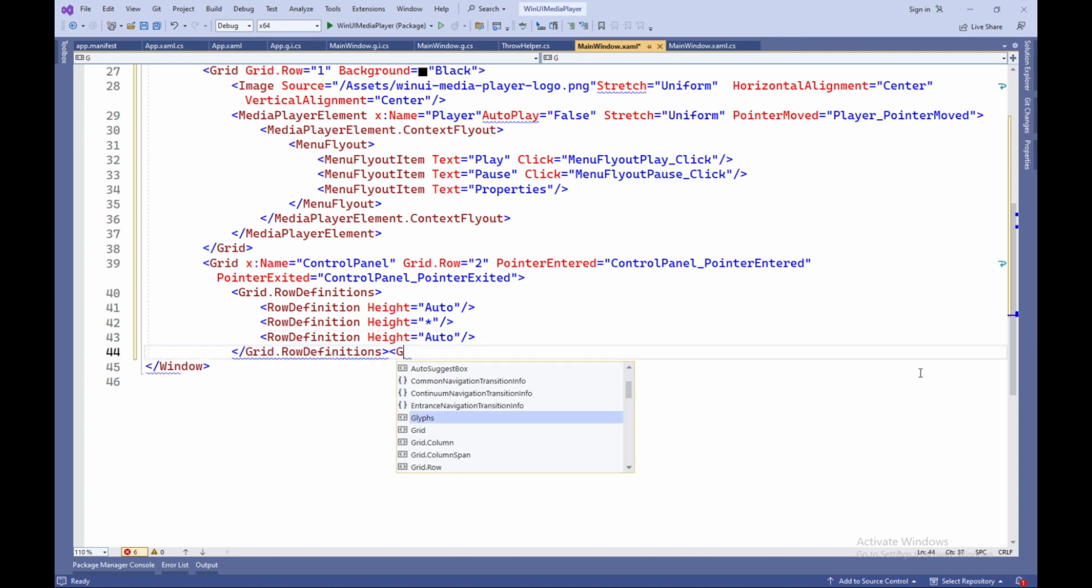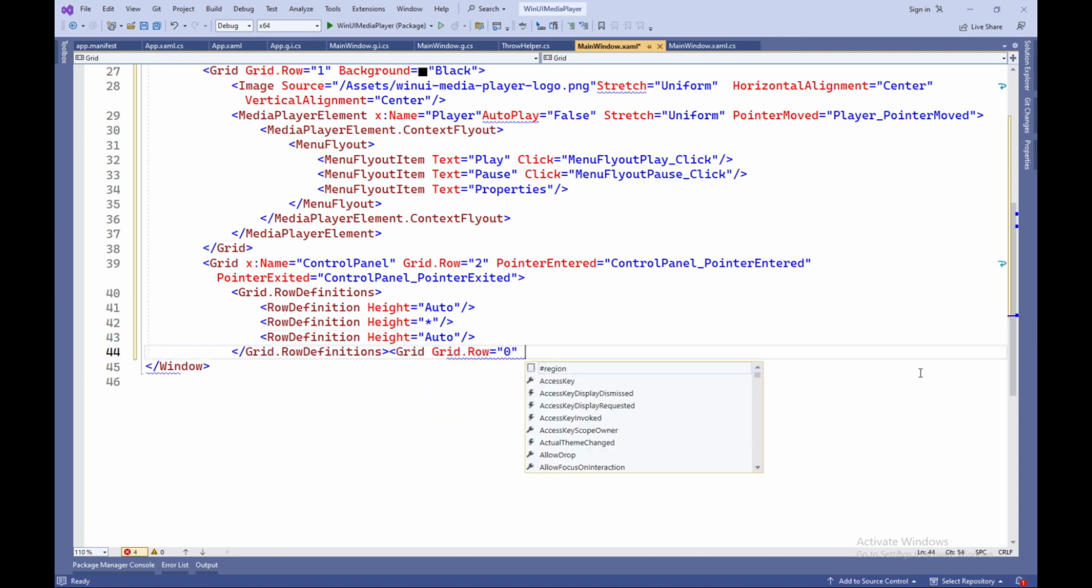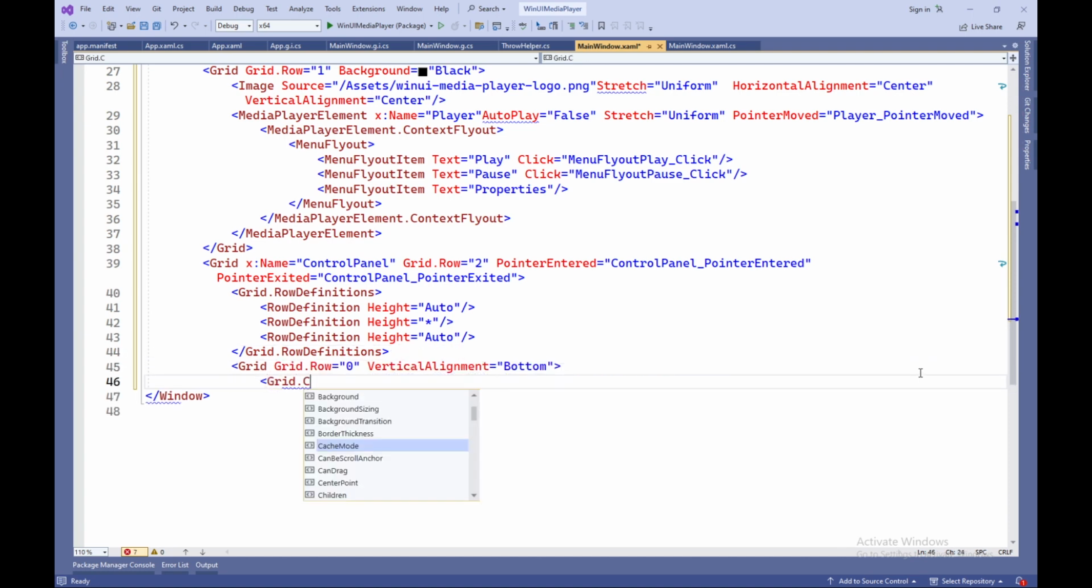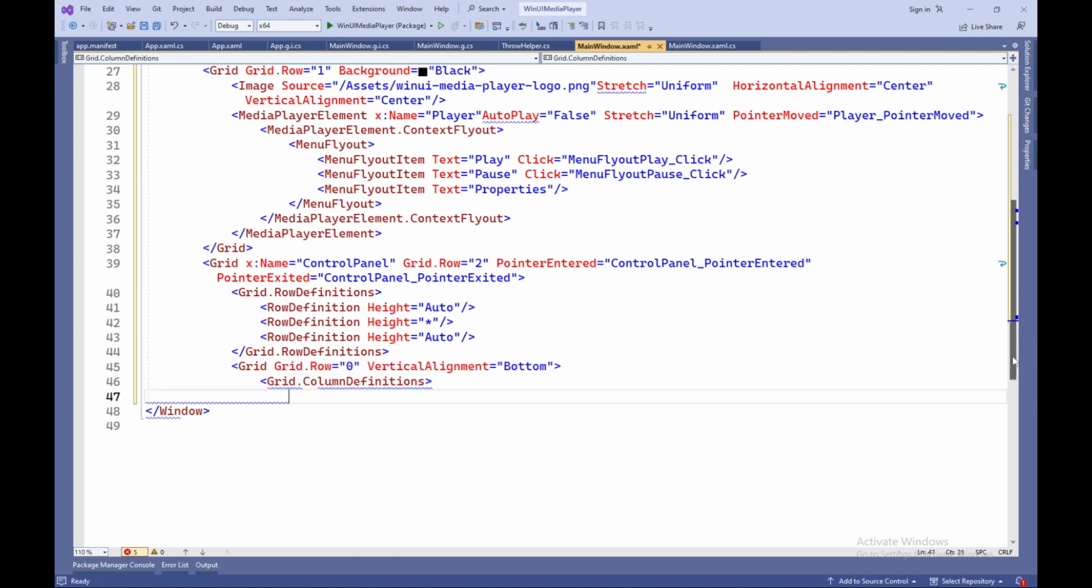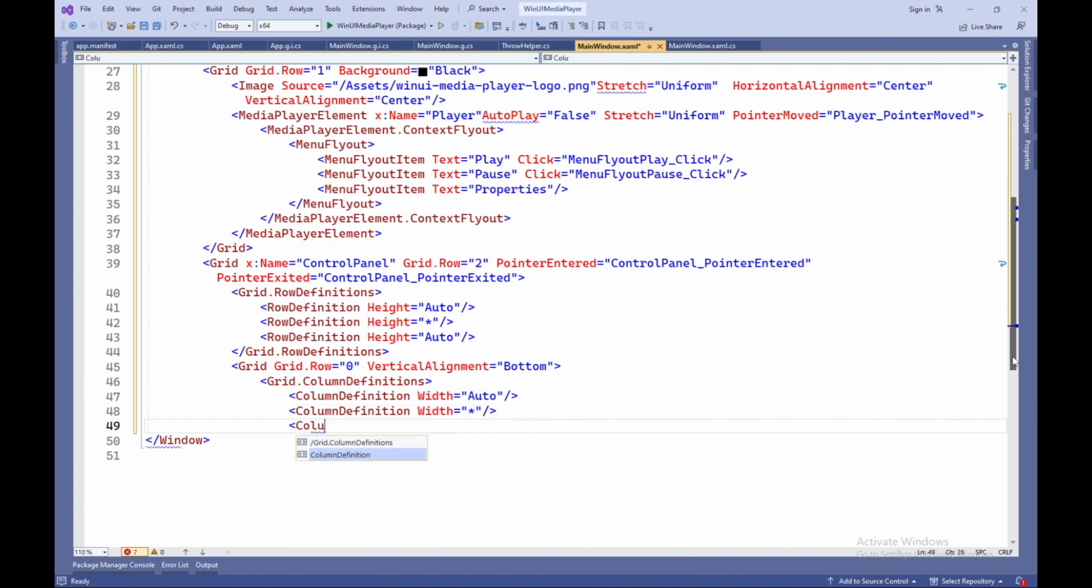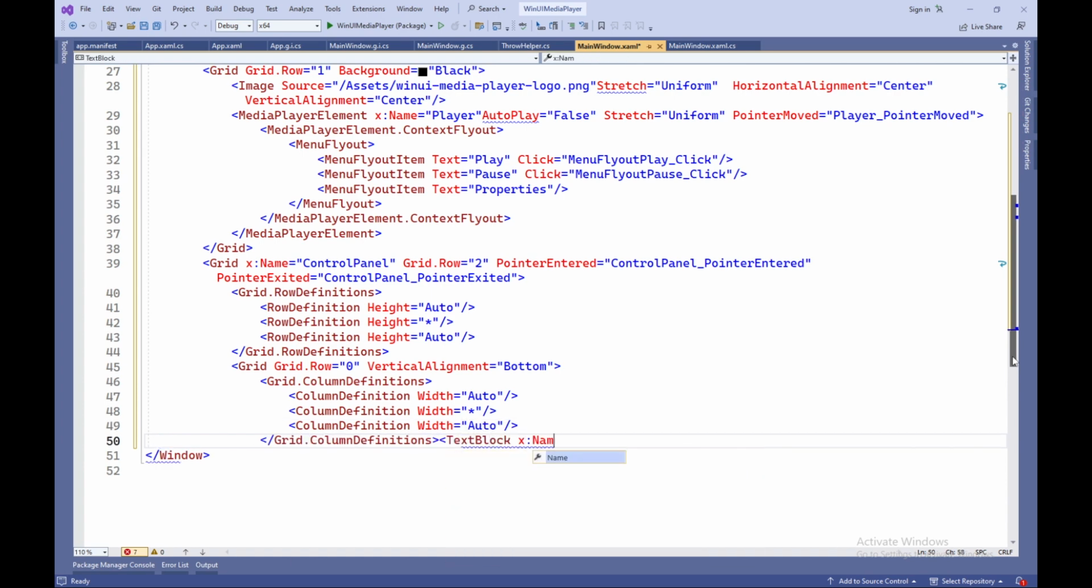MenuFlyoutItem Text="Pause" Click="MenuFlyoutPause_Click". A menu item Pause with a click event handler MenuFlyoutPause_Click. MenuFlyoutItem Text="Properties", a menu item Properties without an event handler. Grid x:Name="controlPanel", Grid.Row="2", PointerEntered="controlPanel_PointerEntered", PointerExited="controlPanel_PointerExited". A grid element named controlPanel placed in the third row of the grid. There are also PointerEntered and PointerExited event handlers.